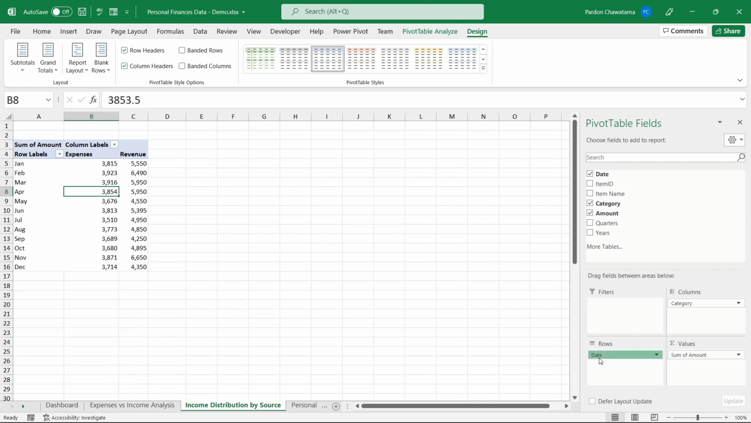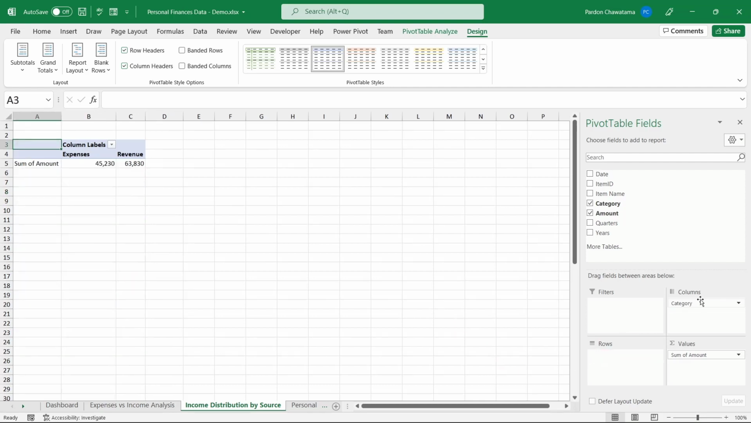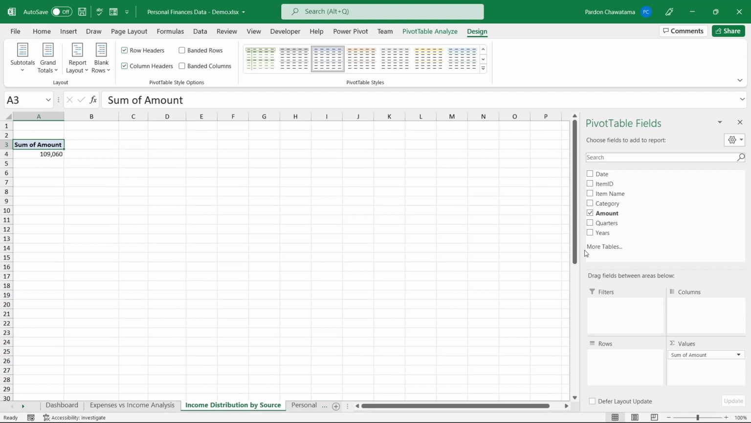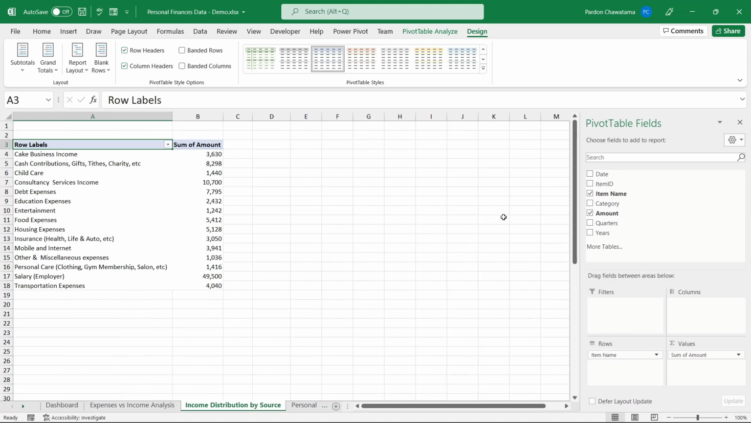I don't want the year, it's not by date. Let me remove category. I want to see the income distribution by income source type. I need to make use of item names as my row values here. And then the values are fine, but now it's including both expenses and also the income types. So I need to apply a filter of category here.